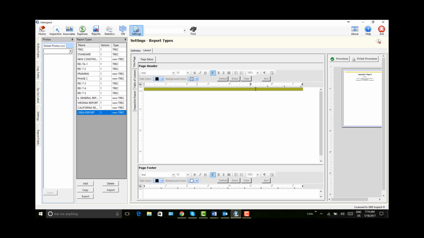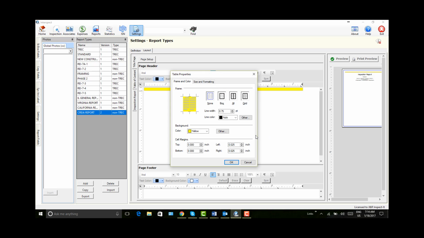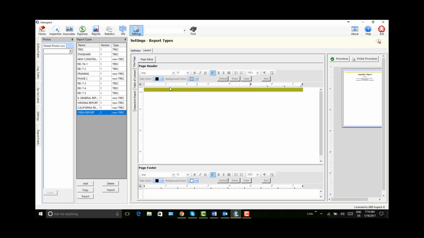If I want to set a margin so that my text isn't right butting up against the edge of the cell, then I have cell margins, and I can come in and set the cell margin so I have a certain distance, and I'll set all of these to 0.025. So now when I insert my information, it has a little bit of space between the edge of the cell.